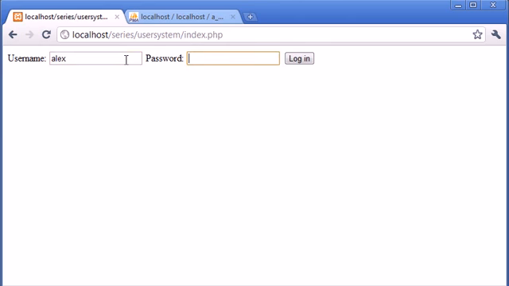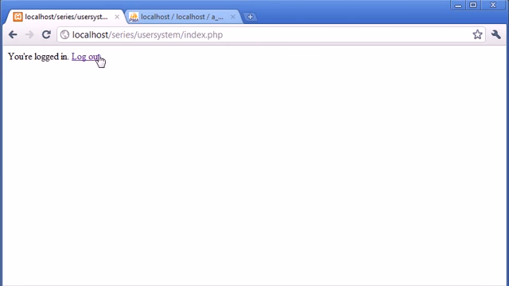So I'm going to log in as Alex, and my password is pass123. Let's click login, and you can see that you're logged in. So we can log ourselves out, and via the Billy account we can do the same thing. So pass123, log in, and you're logged in.